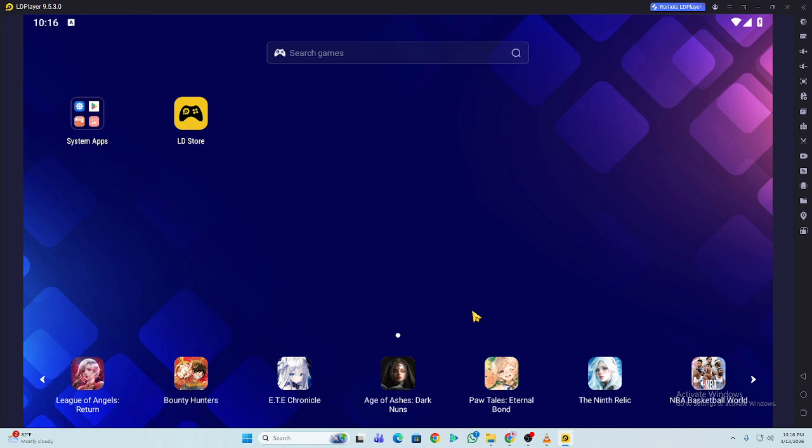Next, check your Windows display scaling. Set it to 100% or recommended, because wrong scaling can break full screen in emulators. You should also update LDPlayer and your graphics drivers. Outdated drivers can cause resolution bugs and screen stretching issues.